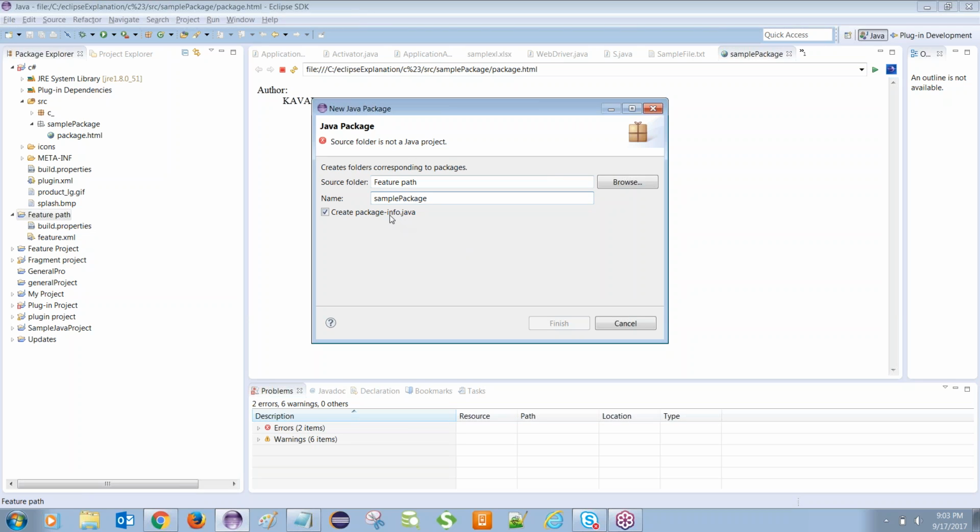If I try to write a sample package, you can give any name as per your convenience. When you give your name, you can see the Finish button is not highlighted. As this Finish button is not highlighted, this project does not contain the Java library, so the Java package is not supported for this project, and a Java package cannot be created for this project.